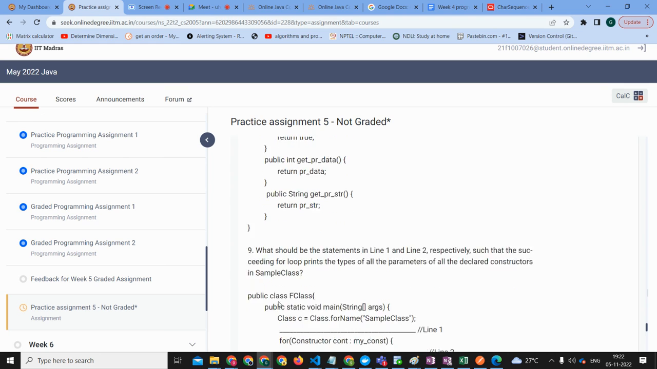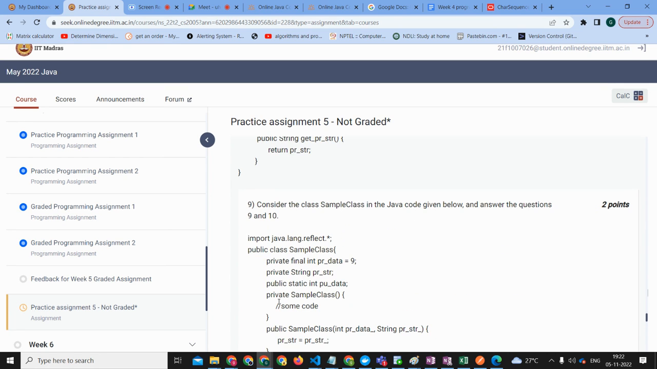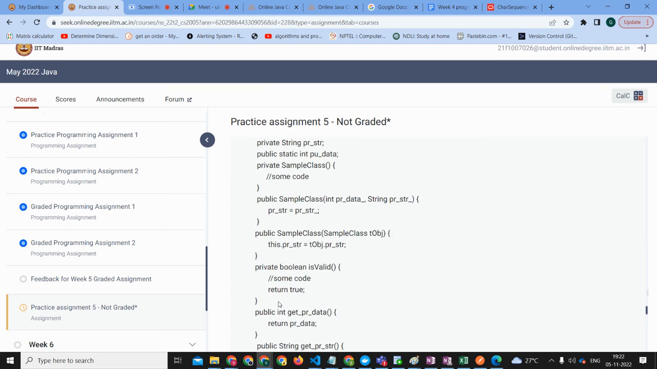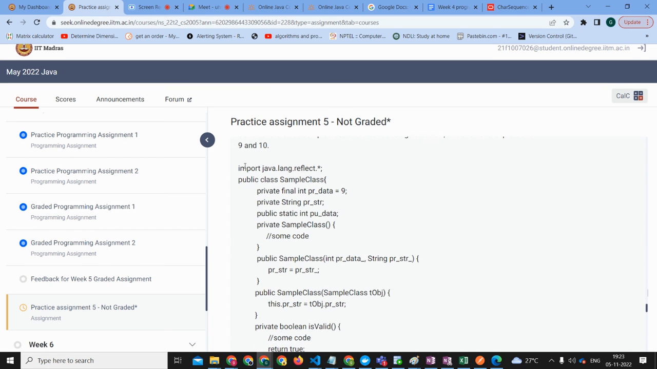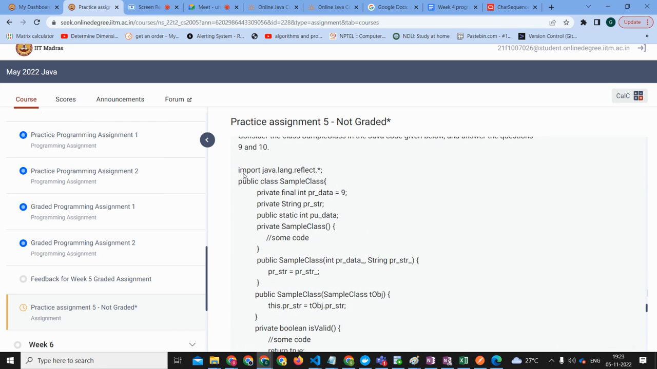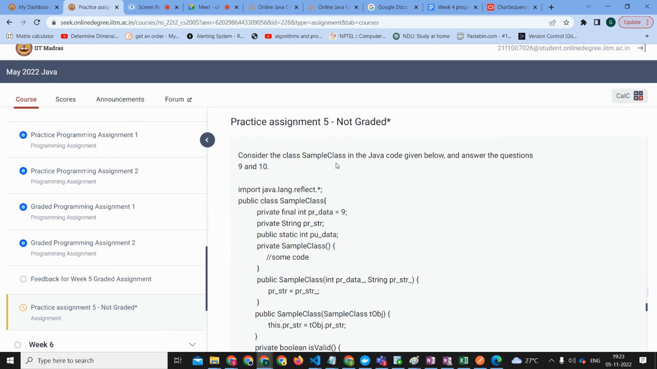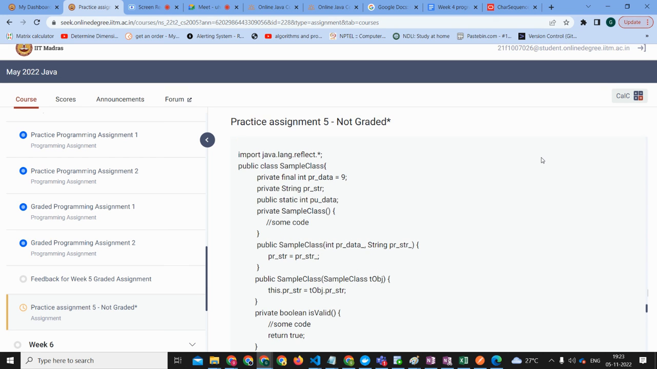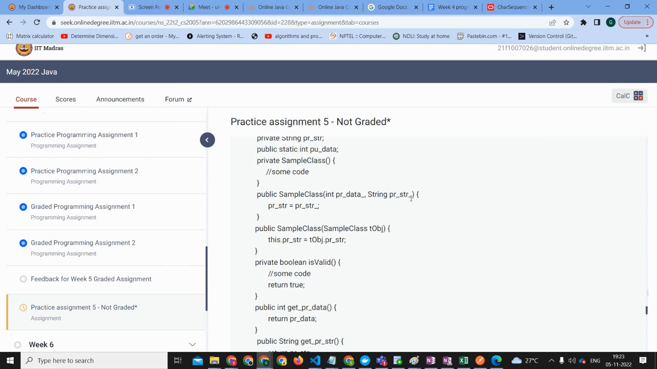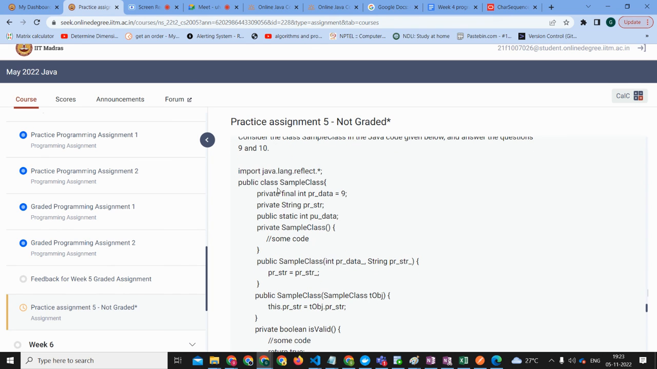What should be the statement in line one, line two, respectively? So let's explore this. Do we have a main method here? No, there's no main method, there is just this sample class. The question says to consider the sample class in the Java code and answer the following questions. There is no generics here. Okay, it's very simple.